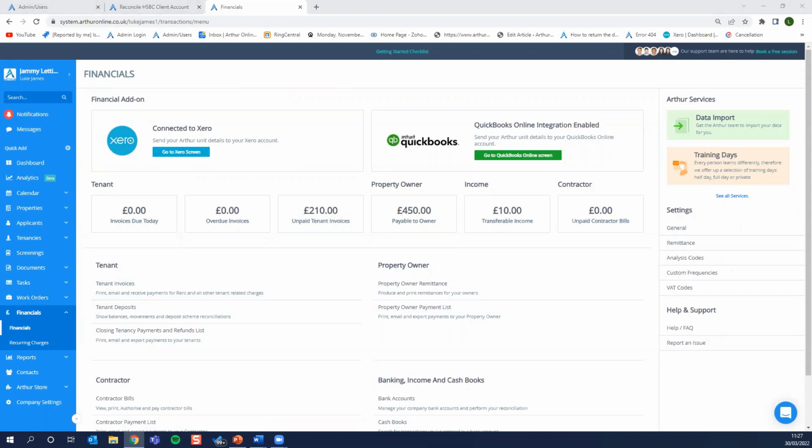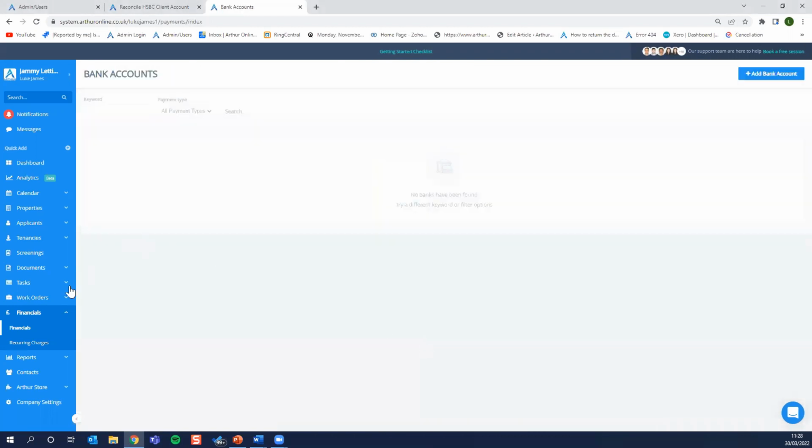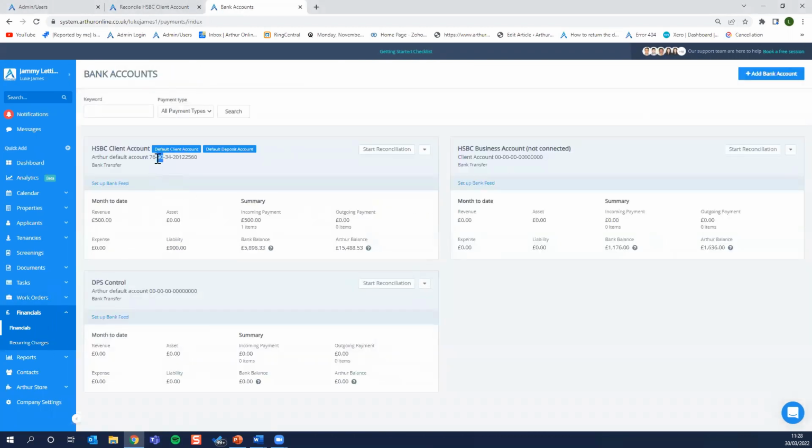Another question just came through: how many banks can be connected? Under one Arthur account, you can have unlimited banks here, although we only really recommend putting in your client accounts and deposit accounts if you have a deposit account. But if you've got a setup with a few different businesses, you could actually put it all in here if you really wanted. And you wouldn't have to pay extra per bank. You pay one subscription for the bank feed for one Arthur account.